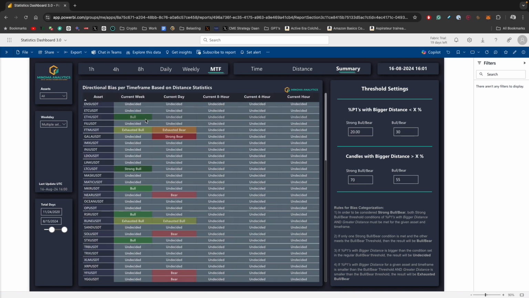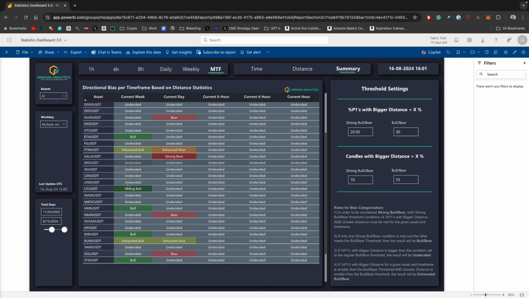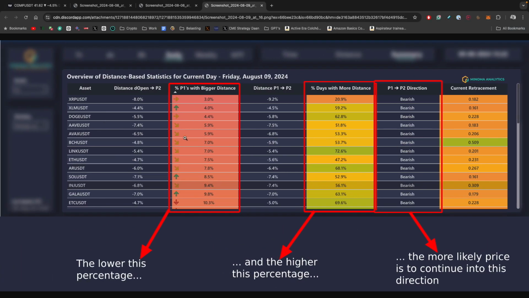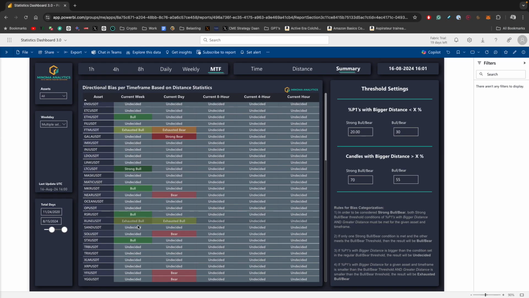In this case, there's not a lot of bias right now. Obviously the 4-hour, 8-hour and the 1-hour just started, so there's no bias for those because there's no data yet. But what it basically does is map this into a bias. So if this is really low and this is really high and the direction is bullish, then it will, for example, say this is a strong bullish. I don't want to get into this too much because that's out of scope for this video. Again, I'm just trying to get you familiar with the offering here.